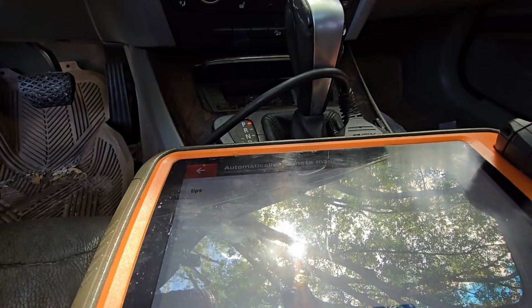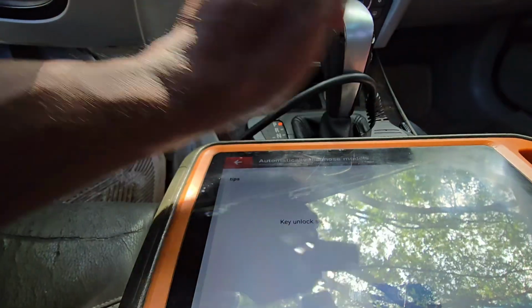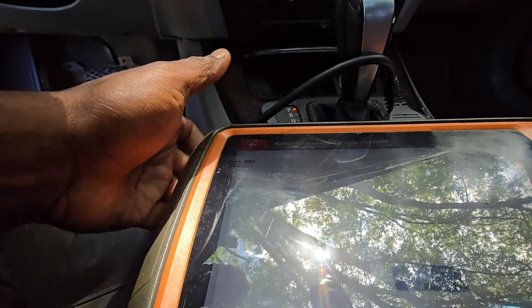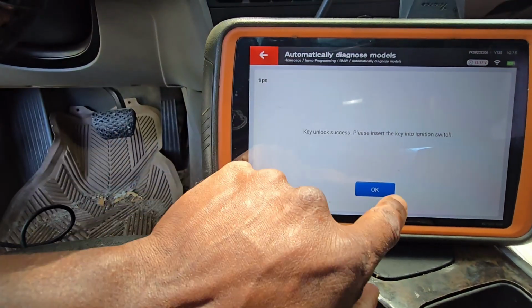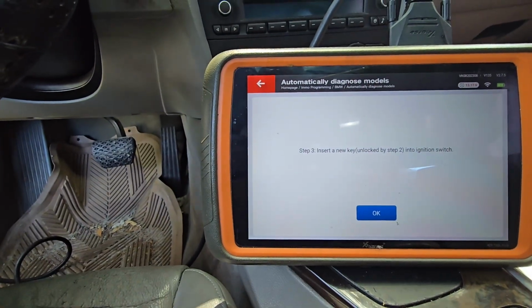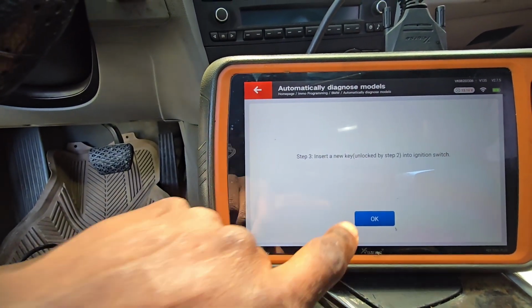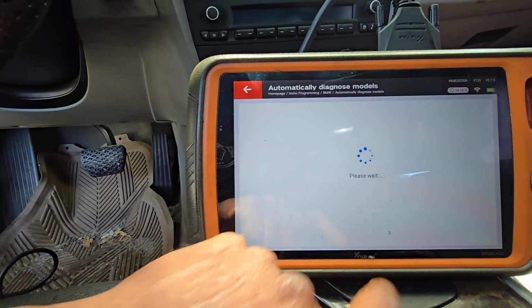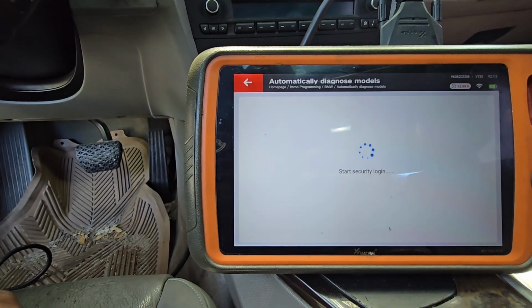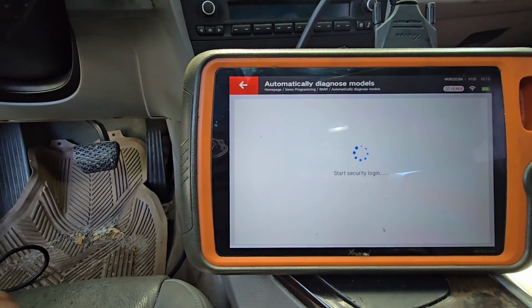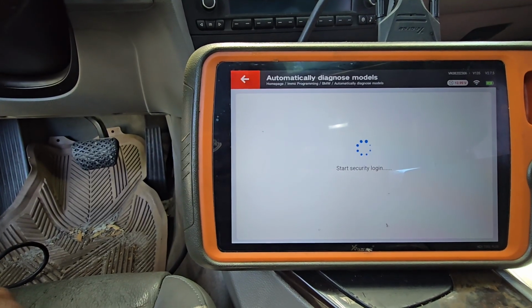Alright, so key unlock success. Please insert key into the ignition switch. Alright. Insert new unlock key by step 2 into the ignition switch. It's there. And then it is going to attempt to do the login again.